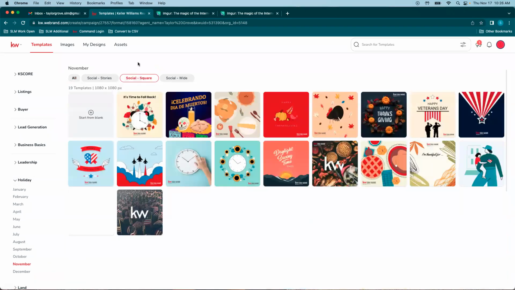We're going to do a social square because we're creating an actual post rather than a story. So that's going to filter so that we can easily pick a template that will fit. We don't have to worry about that. You do have the option to start from blank. I am not that creative.